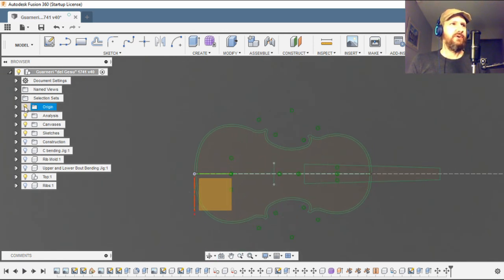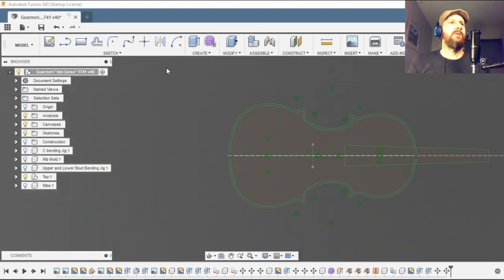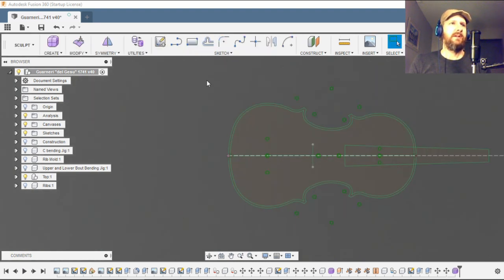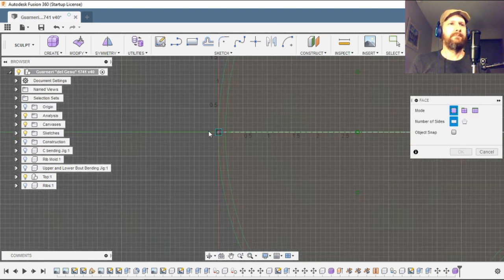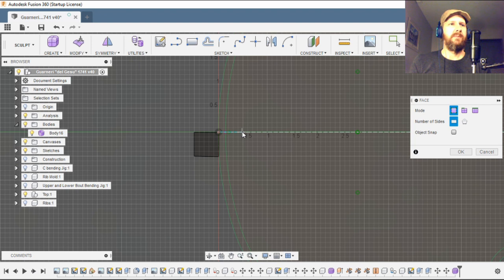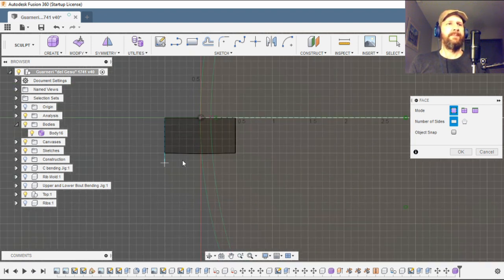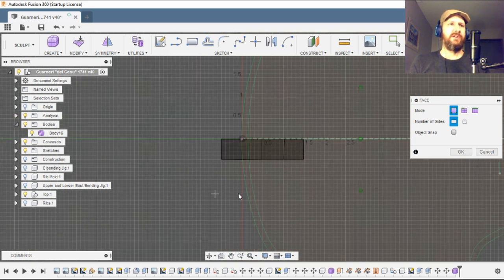First, I'm going to get this origin out of the way. We're going to go into the sculpt environment here. We're going to create a face on the XY plane. I like to make overlapping surfaces, so I'm starting outside the profile, and I'm just going to get the basic face that we're going to start working from here. So that's the basic shape.